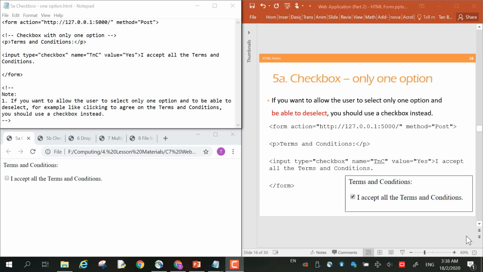Okay, in this video clip, we will go through the next four form controls. Now, let's start with the checkbox. In our previous video clip, we mentioned that with a radio button, once the user selects a choice, he cannot deselect. So in the event where you want to allow the user to deselect, you have to make use of a checkbox.